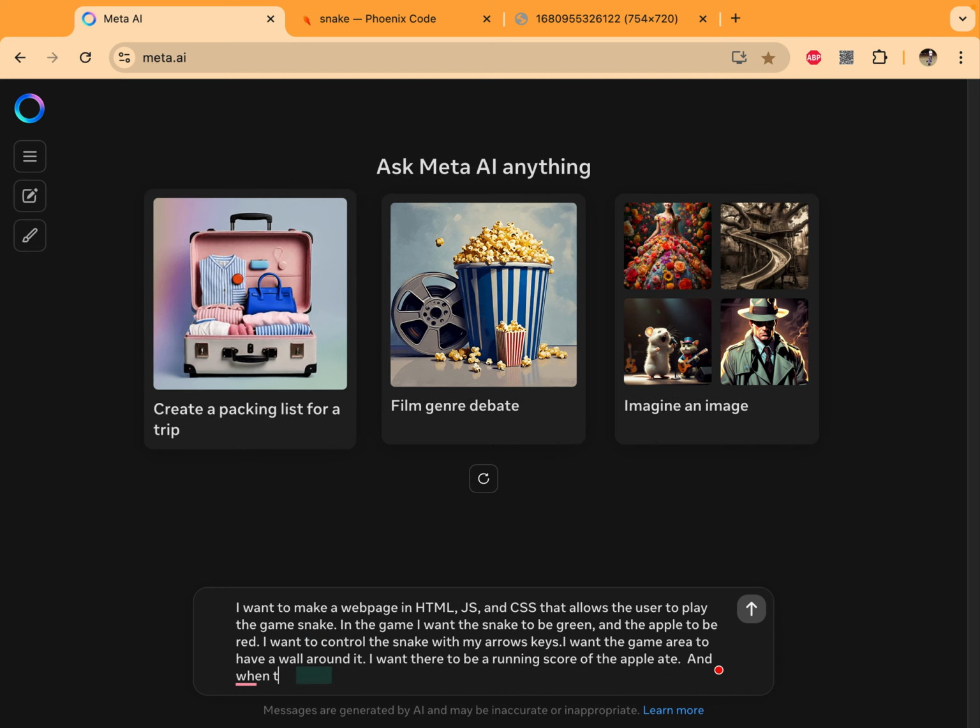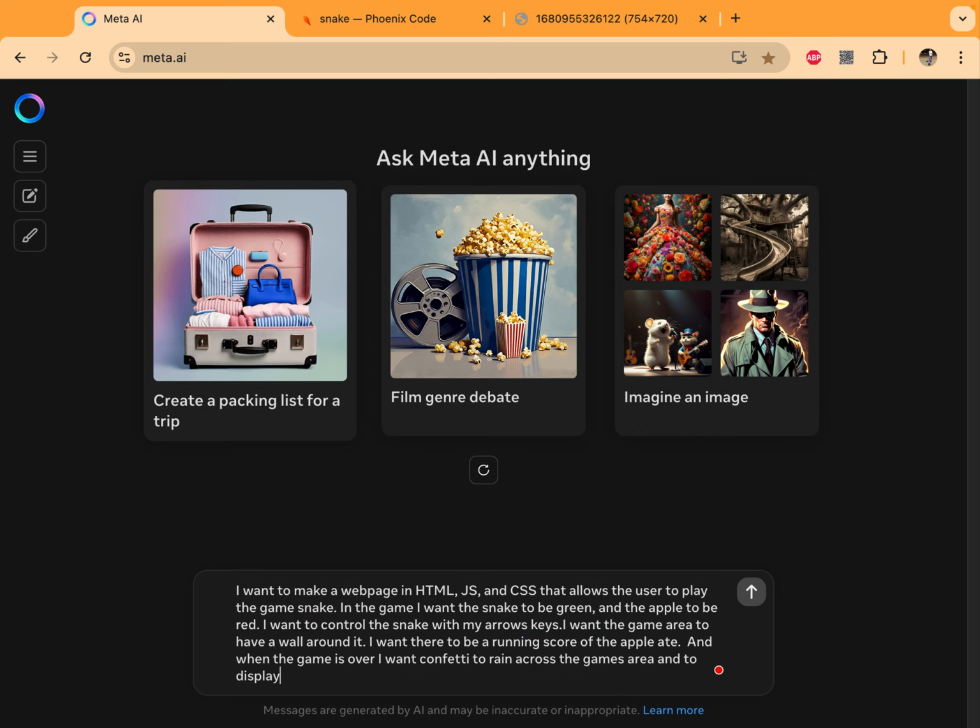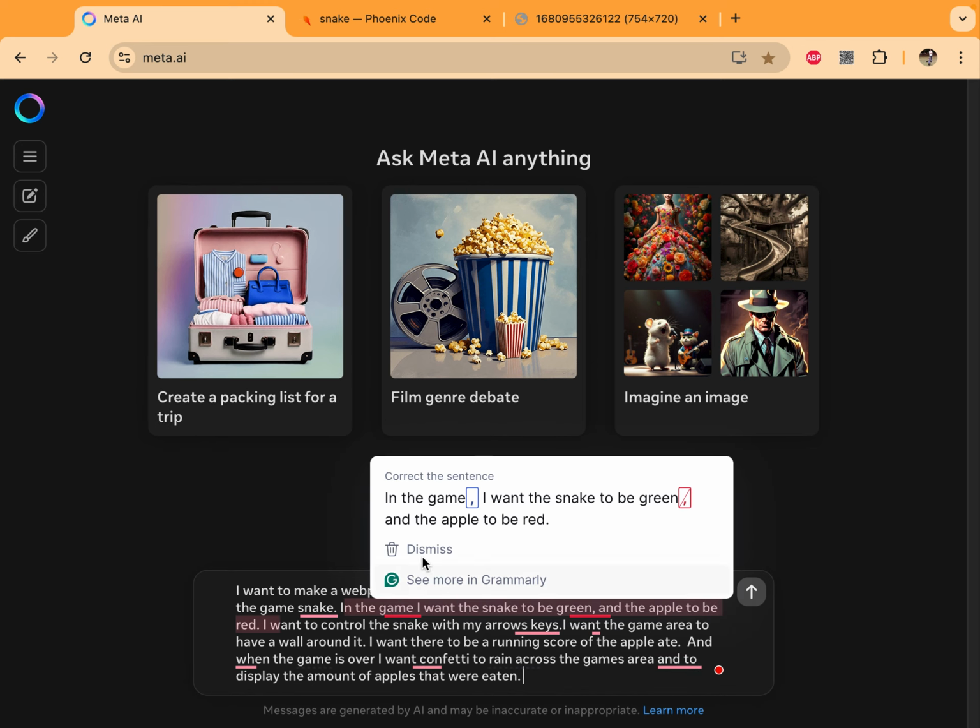And when the game is over, I want confetti to rain across the game area and to display the amount of apples that were eaten. Okay, so I think we're getting pretty specific.